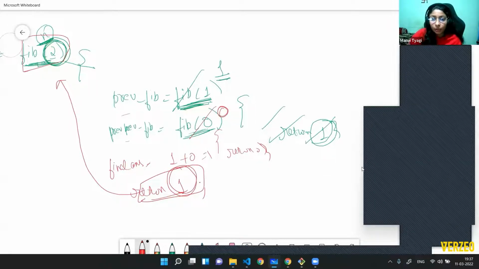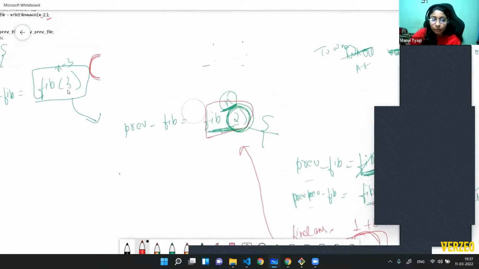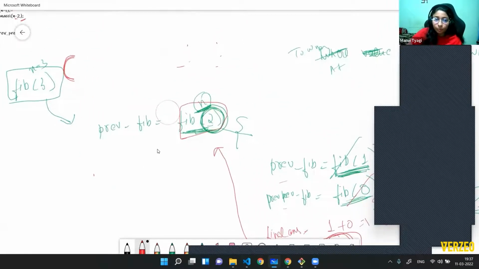And where Fibonacci 2 was called, it was called under Fibonacci 3. So for this particular value, you are receiving 1 after it returned from the function call. Are you with me until now? Understood this part, that Fibonacci 2's value returned 1 was received in the function call of Fibonacci 3.